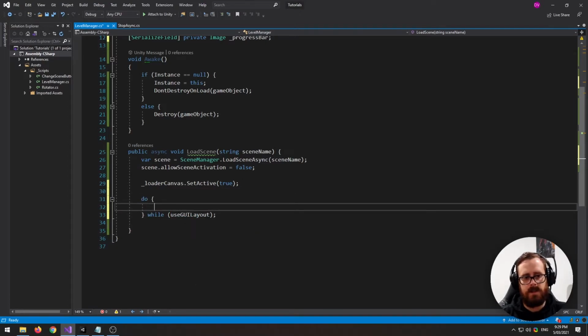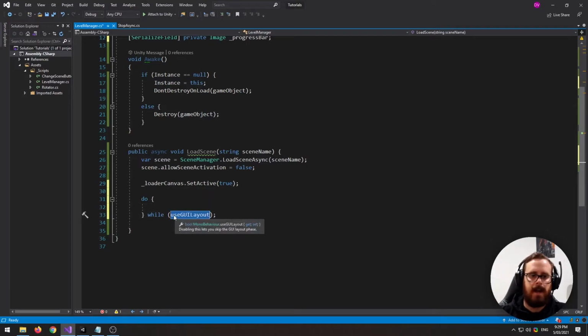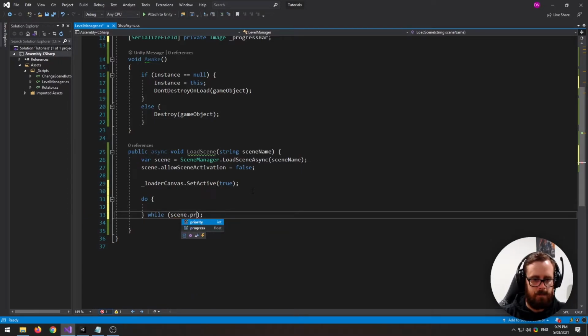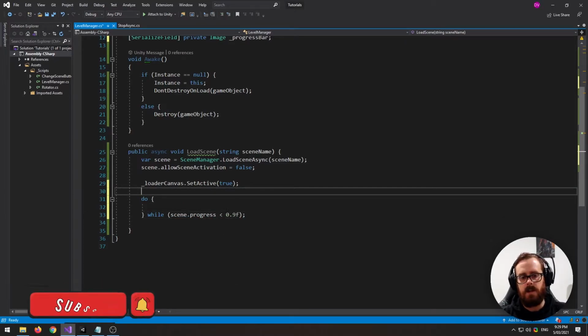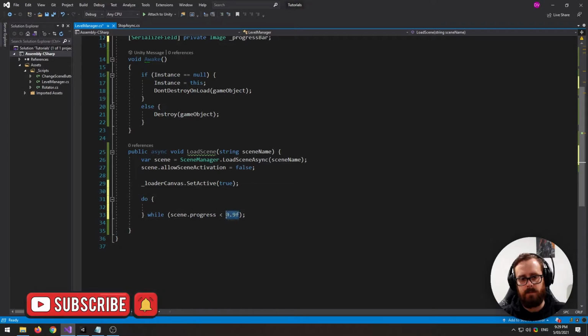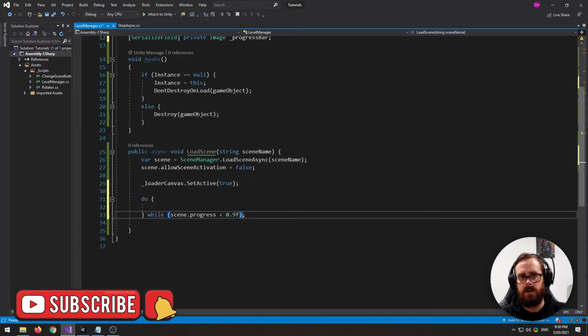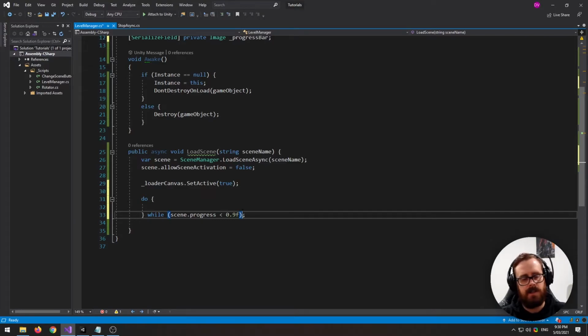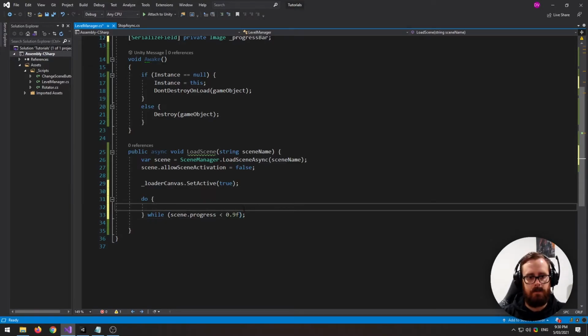If you don't know what a do while loop is, it's the same as a while loop. The only difference is that the logic inside will run at least once. And then once it gets down to this while condition here, it will just act like a normal while loop after that. So our loop condition that we're going to be watching for is just scene progress is less than 0.9. So don't ask me why Unity does this, but basically the scene is loaded at 90%, not 100. Go figure, who knows? But make sure you're doing it to 0.9 and not 1, or else your scene will load forever and ever.